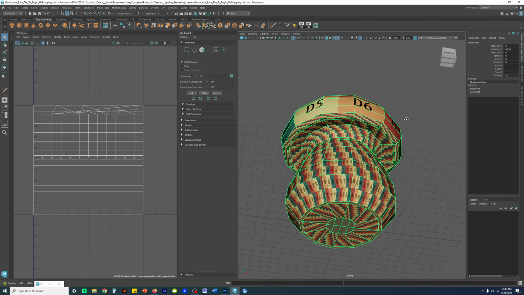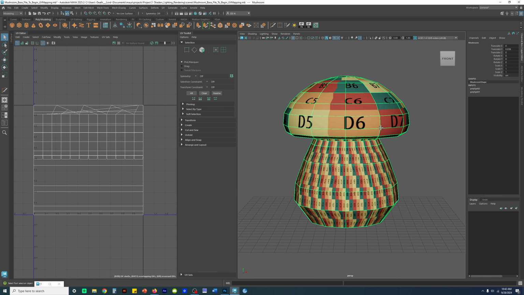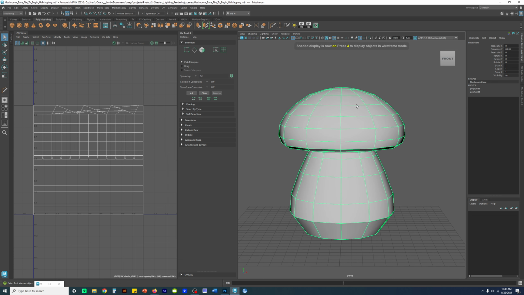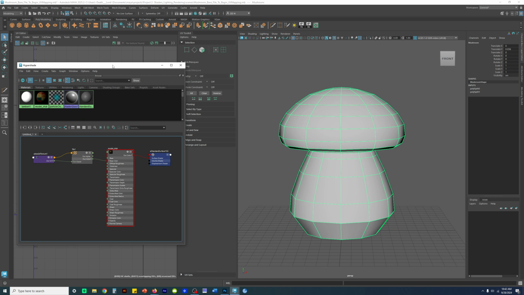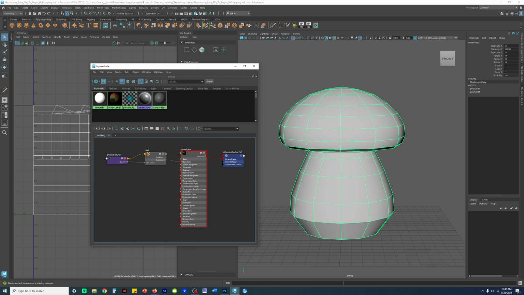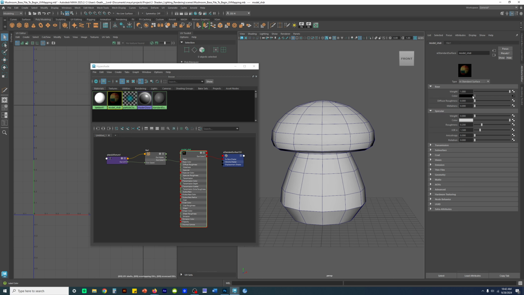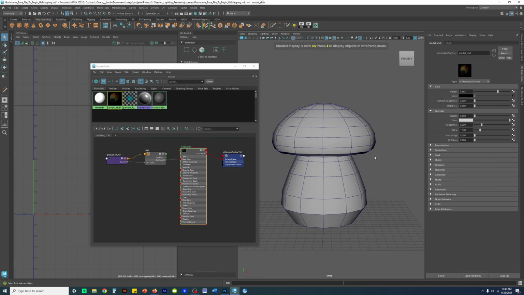So what I want to do is I'm going to press 5. This is kind of bright, so I'm going to pull up the hypershade, which is this one. I'm going to lower the strength of it, like that, for the model. I pressed 5 just to see the gray shading.